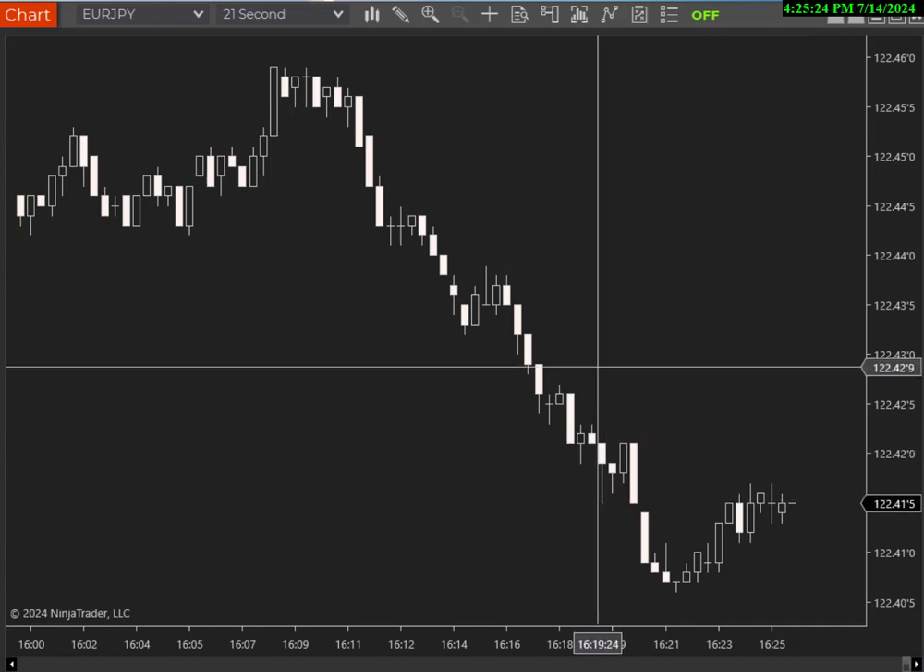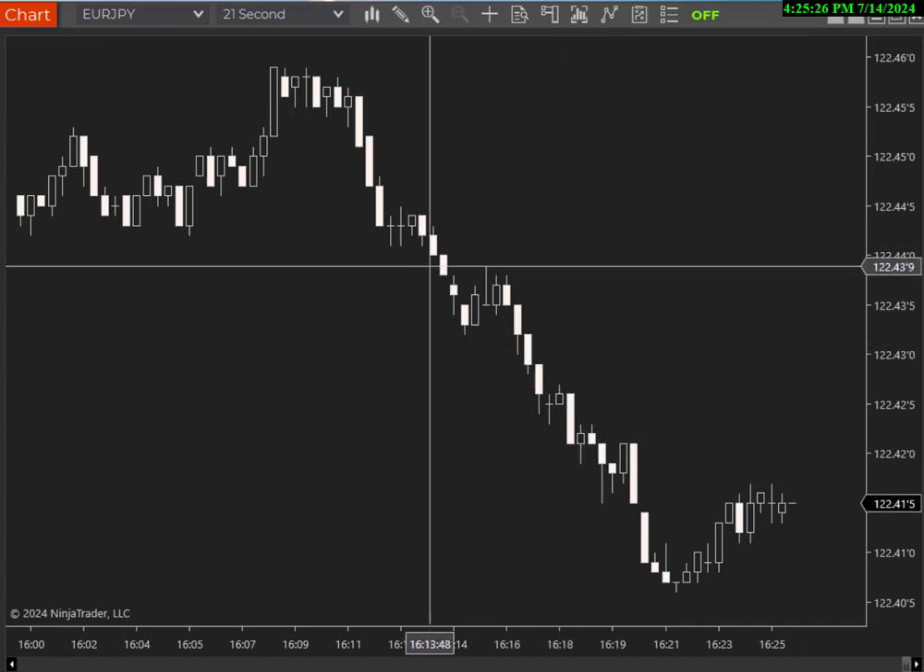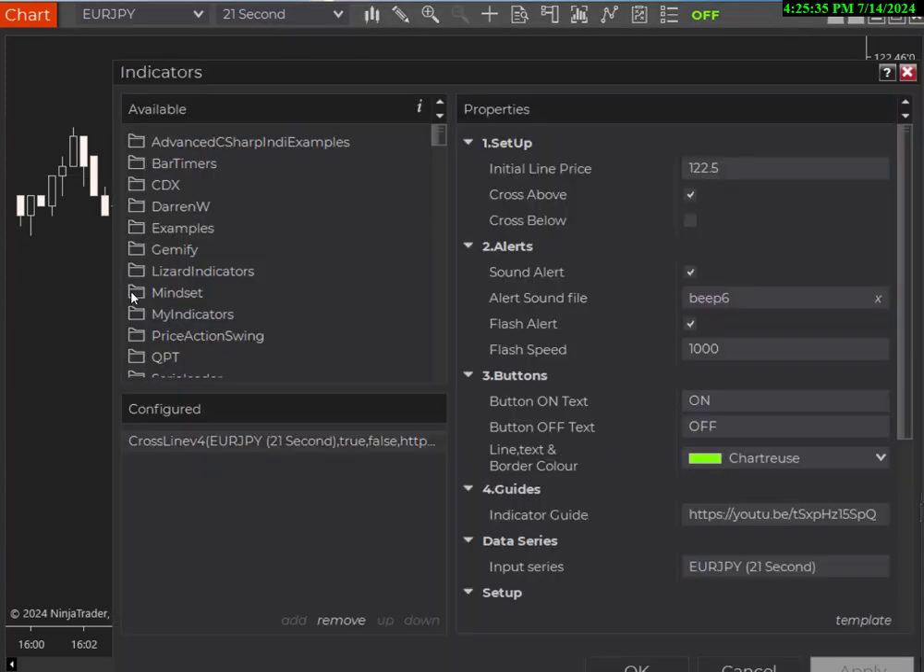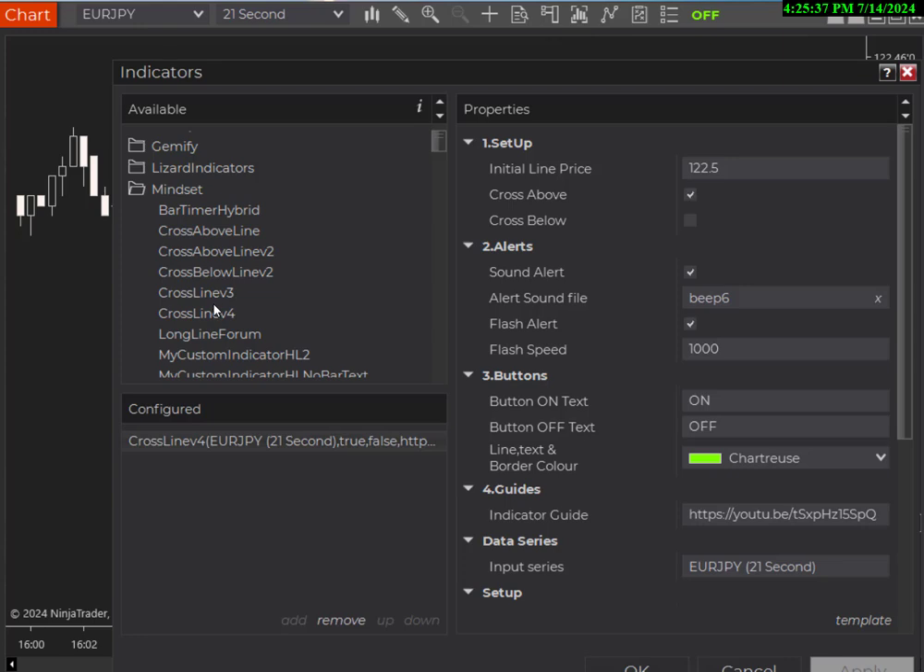Hello, this is a demonstration of the indicator CrossLinev4 on NinjaTrader 8. To find the indicator, you need to go to Mindset and you'll find it as CrossLinev4.